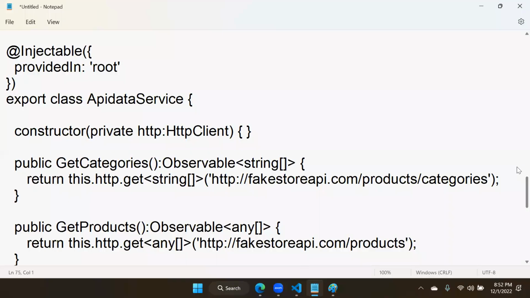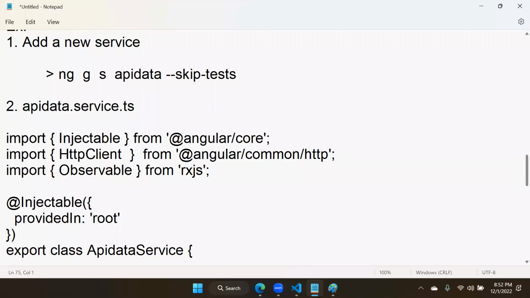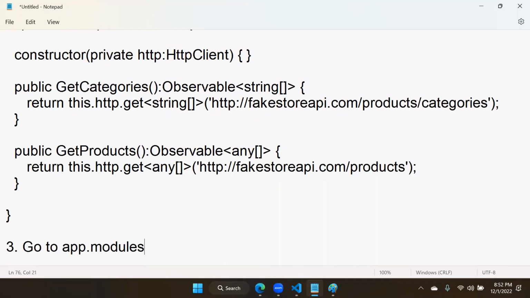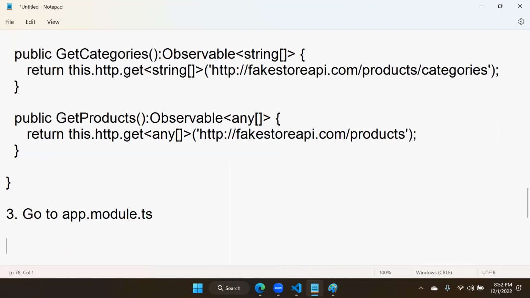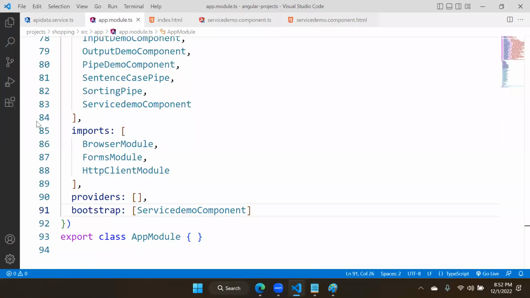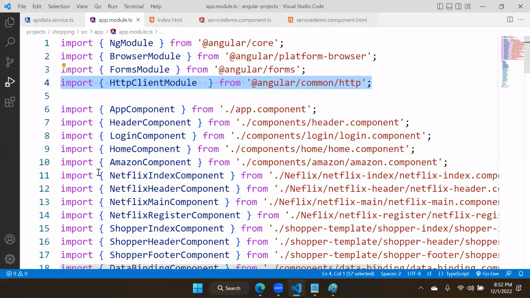Okay. Next, one more thing is there. HTTP client will not work unless you go to app.module.ts. Here you have to import the HTTP module. Without that, it will not work. From the HTTP common library you have to import it and keep it in imports. In the imports, so many are there. In that, you need the HTTP client module. After that, you can inject it in any component.